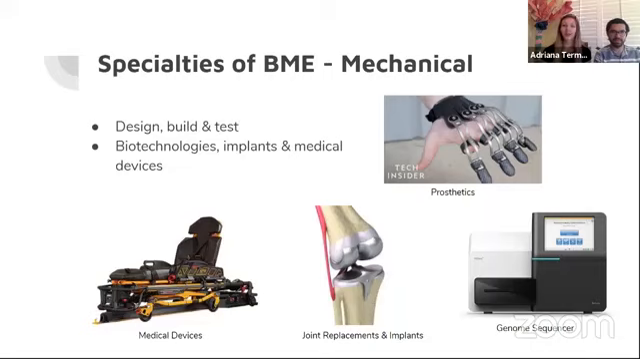So more broadly, there are many applications for the mechanical focus of biomedical engineering. In general, people focusing on the mechanical side of things tend to design, build, and test different biotechnologies, implants, and medical devices. One example of a medical device is in the bottom left here, a stretcher. Anything that is seen as a mechanical device in the healthcare or medical field is called a medical device. These are examples of things that biomedical engineers help contribute to design, test, and build.